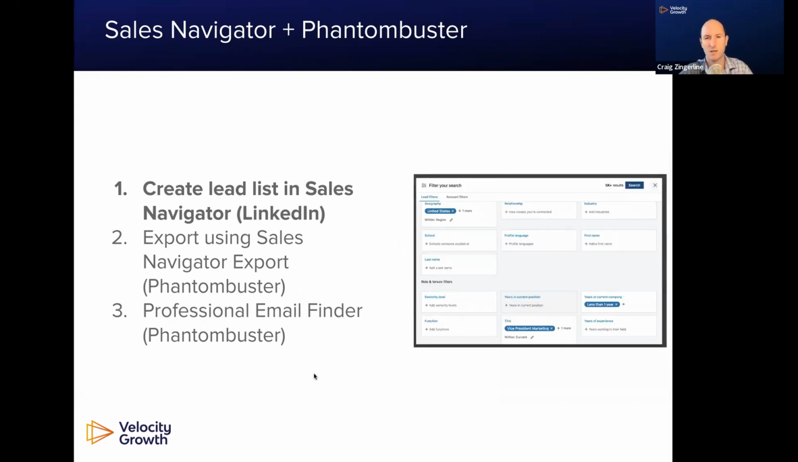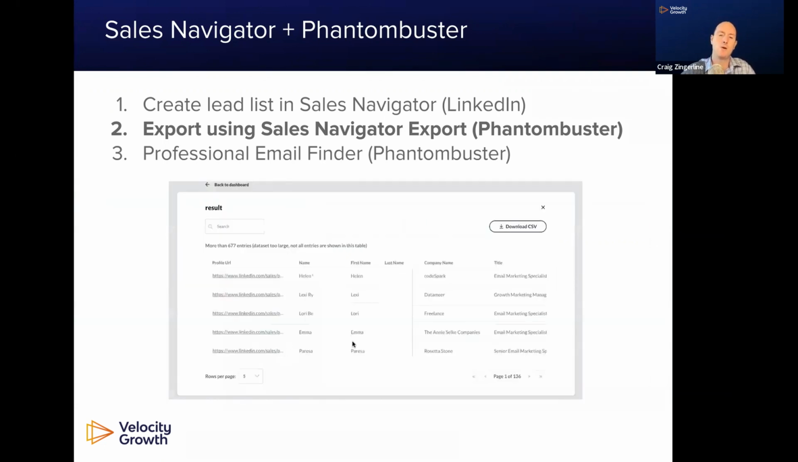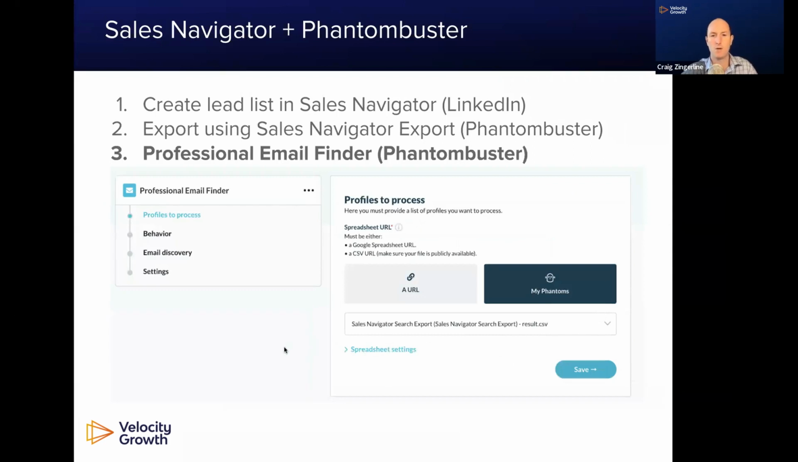So this is kind of what it looks like. You create the lead list in LinkedIn Sales Navigator, then you run the search, and it pulls the profiles, and then it asks where it should save those searches. Then you hook it up. It looks something like this. Then you hook it into the Professional Email Finder of Phantom Buster, and it basically says, okay, we'll walk down that list and try to pull the email address of those users.